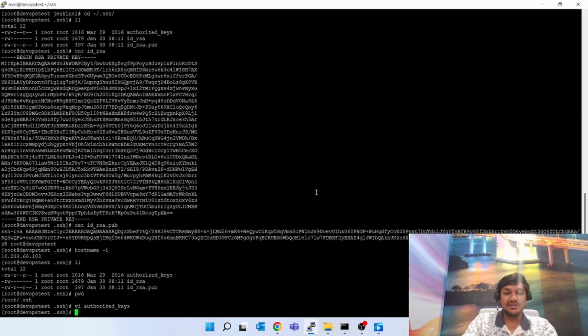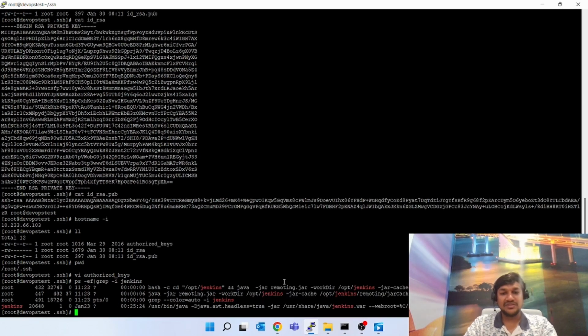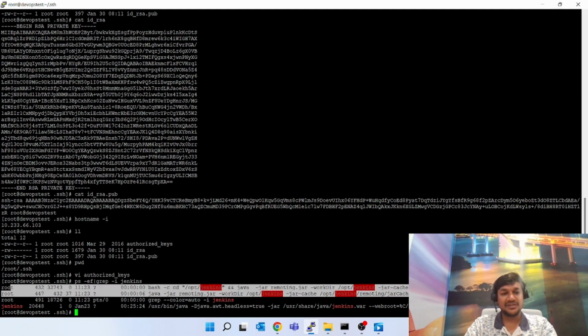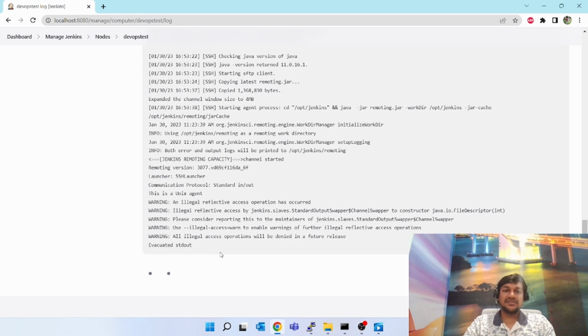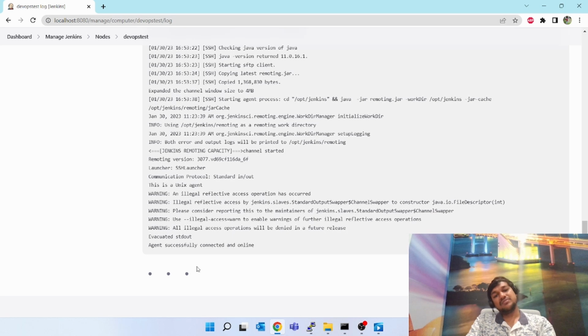What Jenkins will do is it will push the jar file and it will start running one agent. So you can do ps -ef | grep -i jenkins. You can see Jenkins remoting.jar. All these processes came here, right? So this is how we connect a slave to the master or any agent to the Jenkins master. This is one method of connecting a Linux box to the master Jenkins.